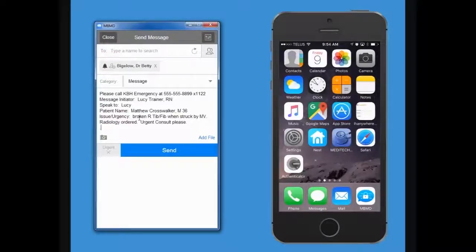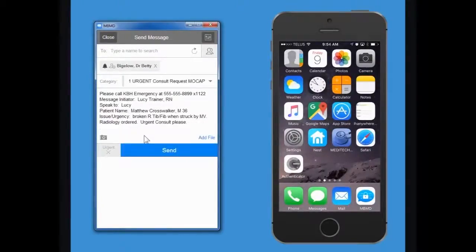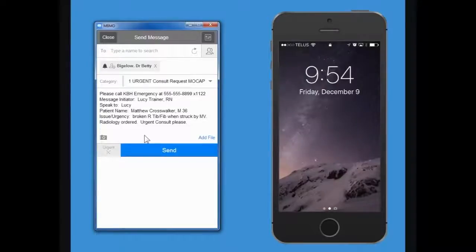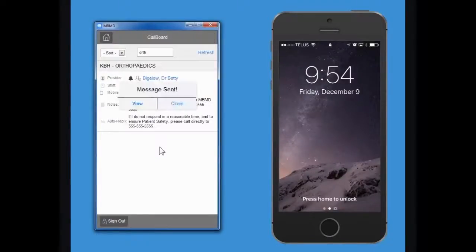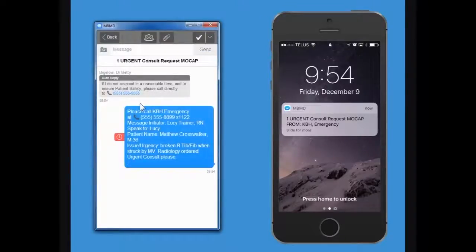Select an appropriate category from the category pick list. In this case, we will choose Urgent Consult Request from the pick list. Submit your message by tapping on the blue Send button at the bottom of the message. Immediately tap View when prompted to stay within the message, or you will be returned to the callboard screen.